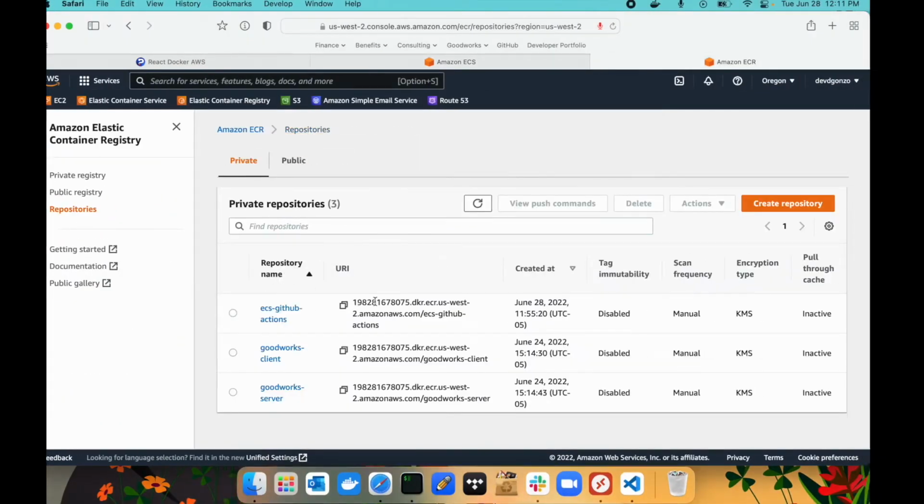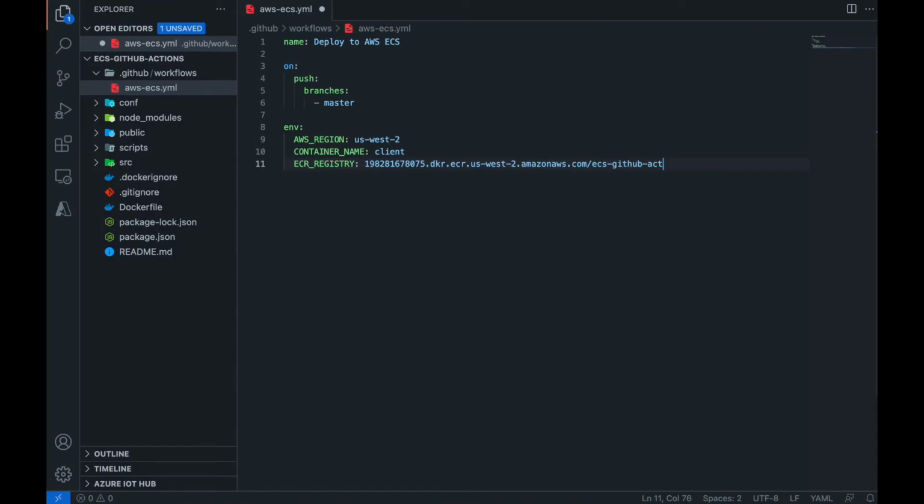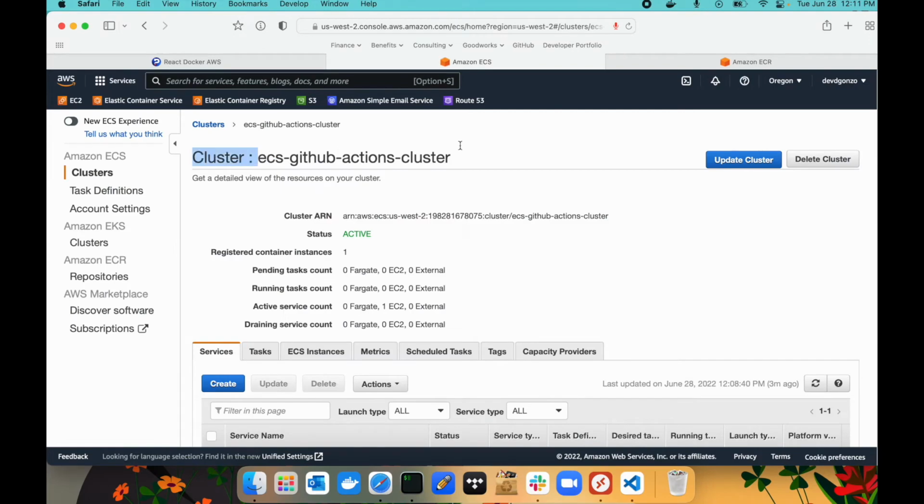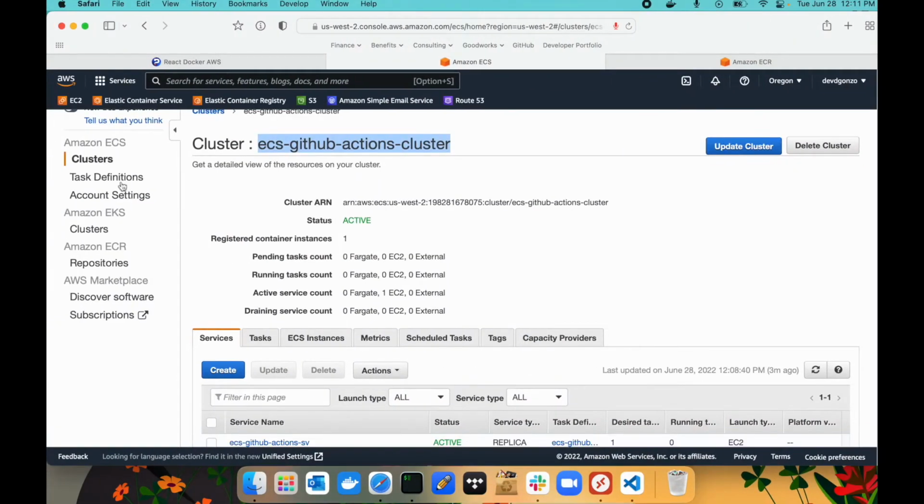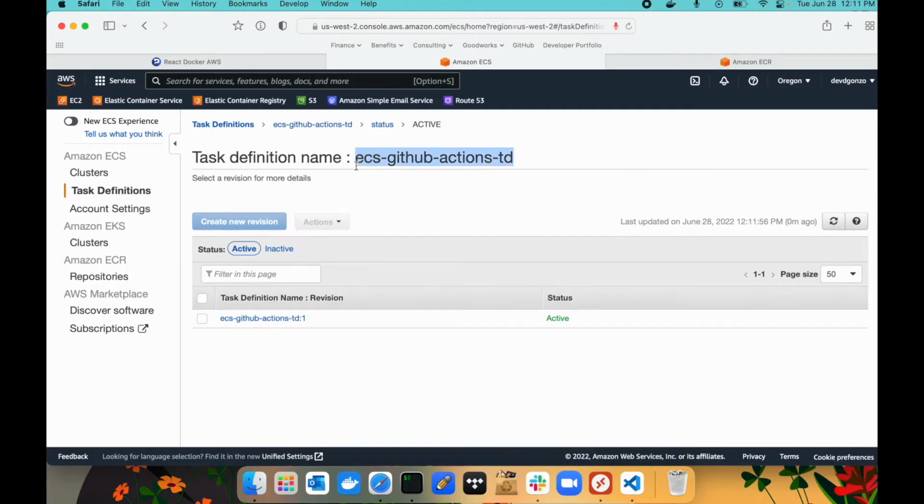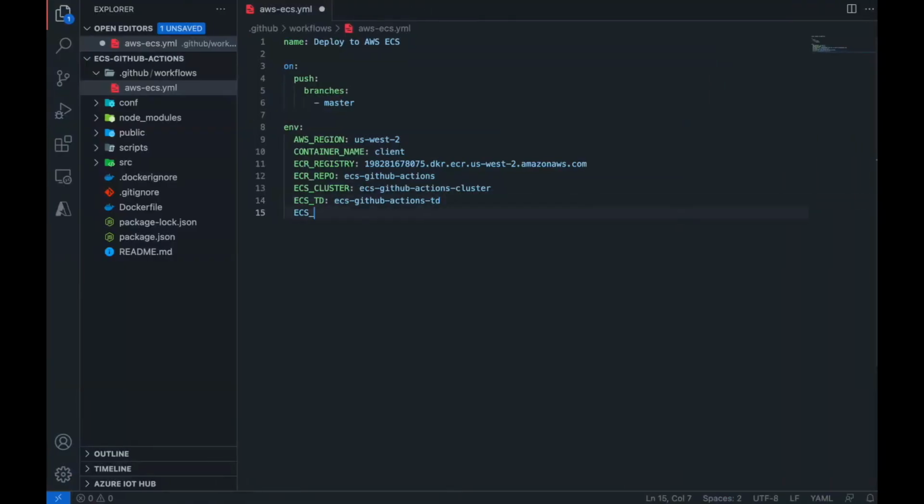We'll have our AWS region, we'll have our container name provided in the task definition, our container registry repository, our ECS cluster, our ECS task definition, and finally our ECS service.